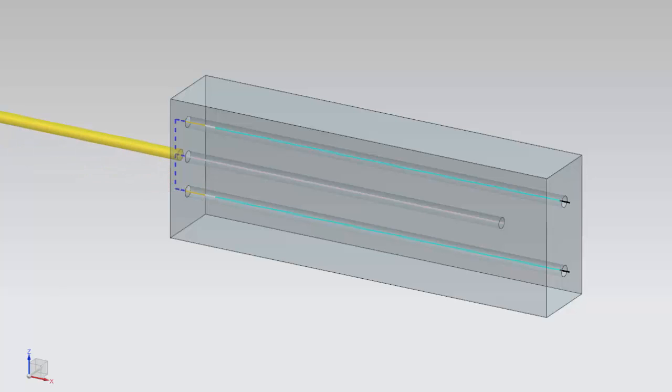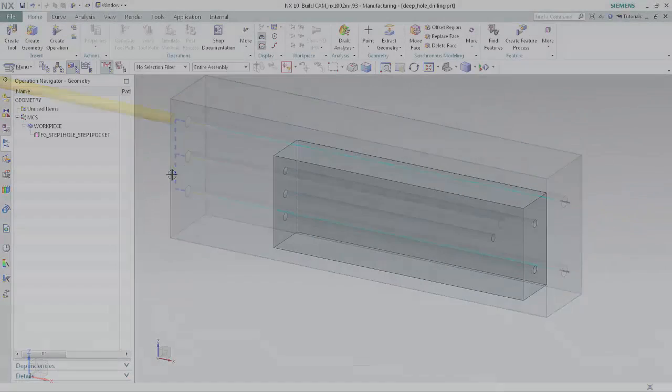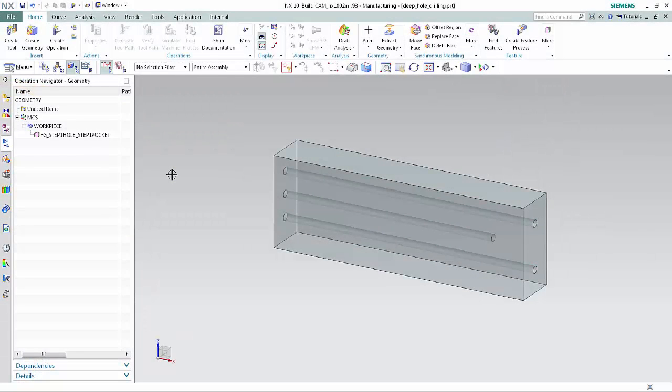Additional cycle parameters allow you to control the spindle behavior when engaging into the pilot hole and retracting from the deep hole, as well as control coolant when engaging, cutting, and retracting. We'll begin the demonstration by drilling pilot holes.